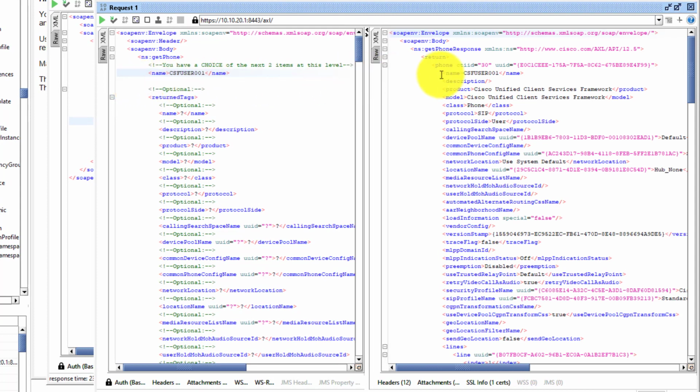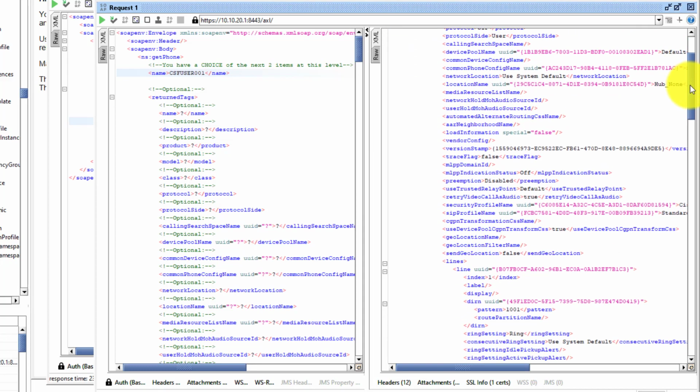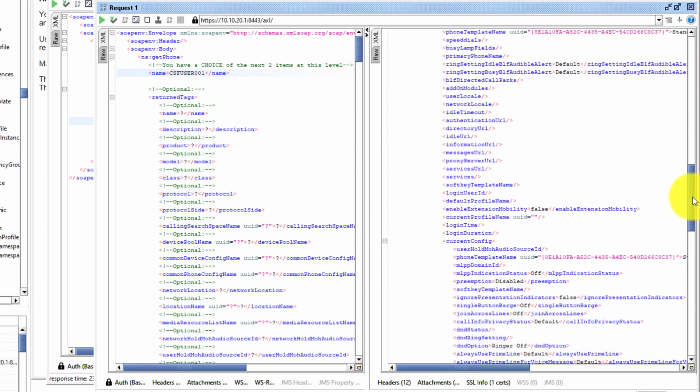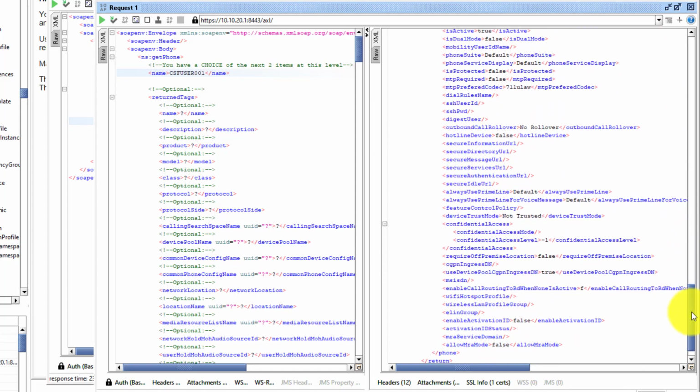Alright, and here's that phone. Here's the device name, the description, product, everything that we can see in the web interface in Cisco Call Manager, we can see in this API call as well.